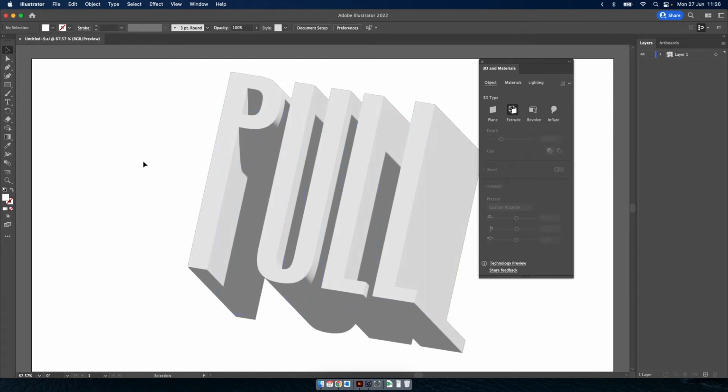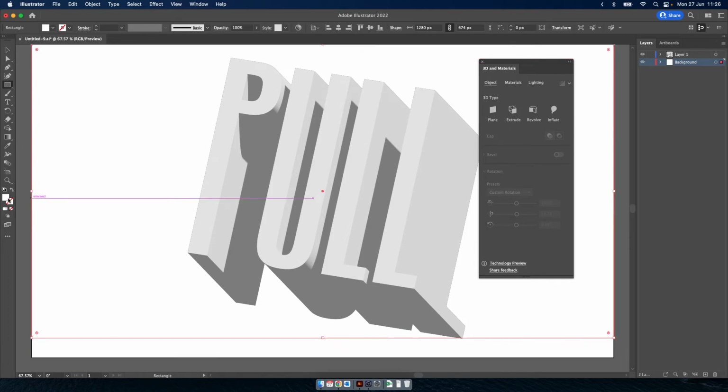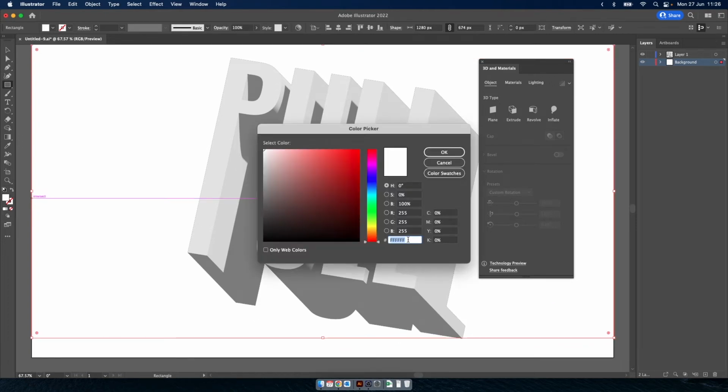So now I want to add a background. So I'm going to make a new layer, call that background, and then drag that underneath layer one. Then I'm going to get the rectangle tool, go from the corner all the way to the other side, and I'm going to make the fill of that rectangle E50050.